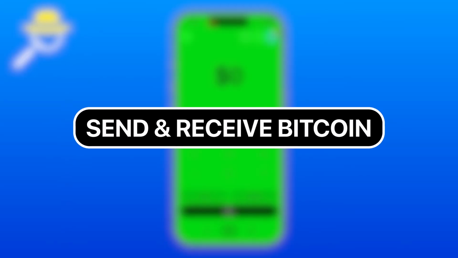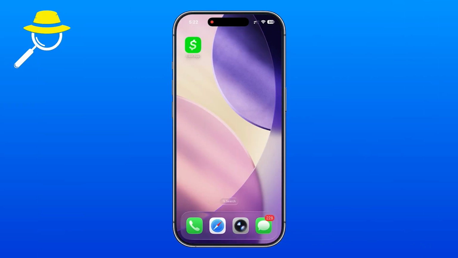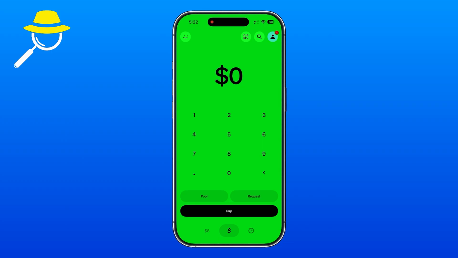In this video, I will show you how to receive Bitcoin in your Cash App account. Now, whether someone is sending you Bitcoin as payment or transferring it from another wallet, you will first need to find your Bitcoin wallet address in Cash App to get started.